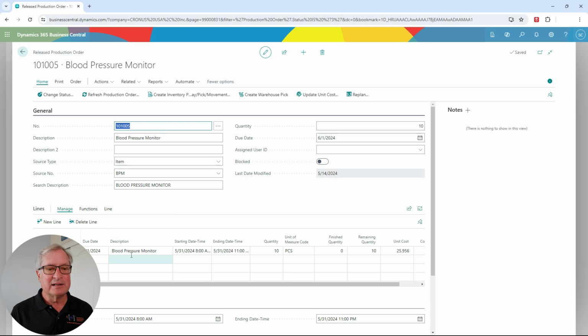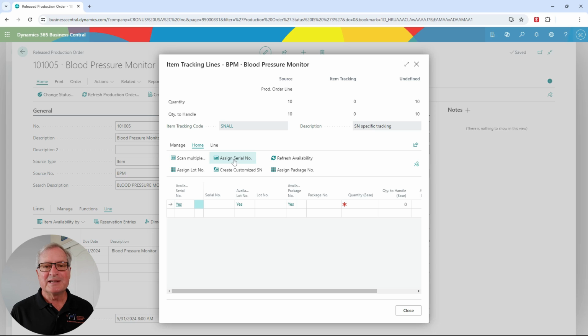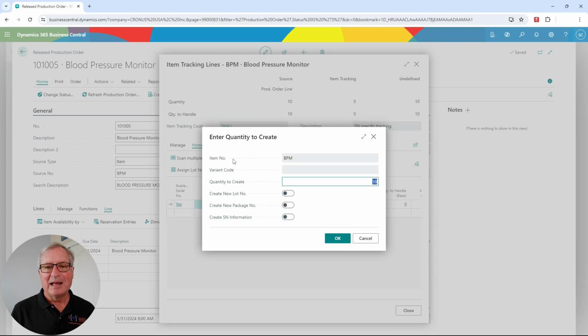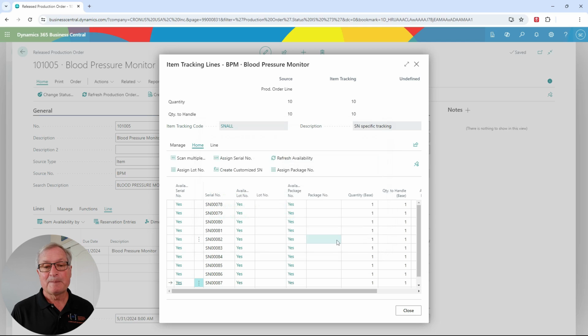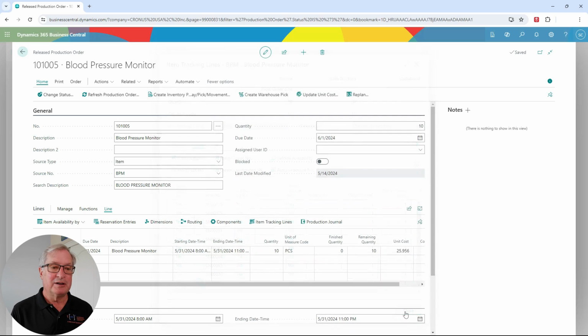I can do that easily here. And what I'm going to do is assign serial numbers. I've got a format, a template, if you will, that's already set up. I want to create the serial number information card as well. So go ahead and do that. Business Central will assign those serial numbers, and I'm done with that portion of it.